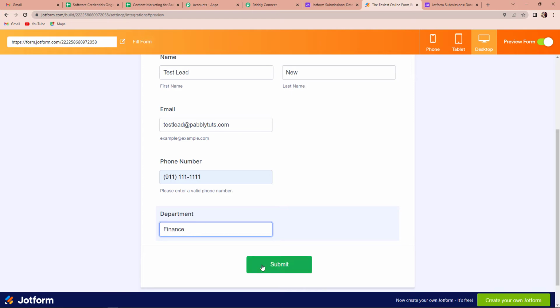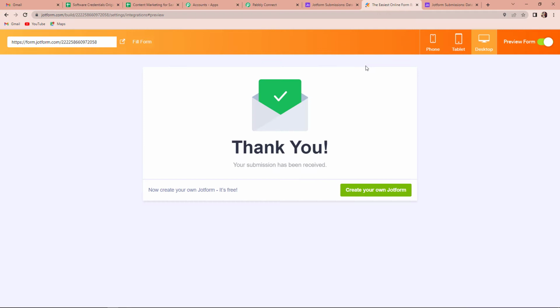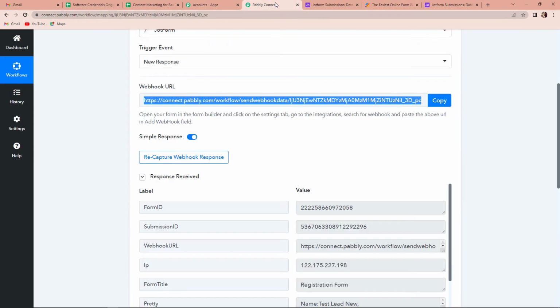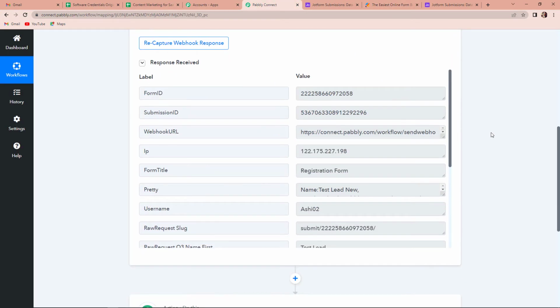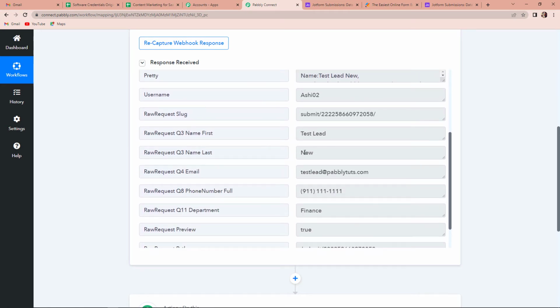Now let's click on submit. The moment we have done this and we go back to Pabbly Connect, here we can see that we have received the response. So this is the information: the test lead, new first name, second name, then the email address, phone number. We have received all the information.